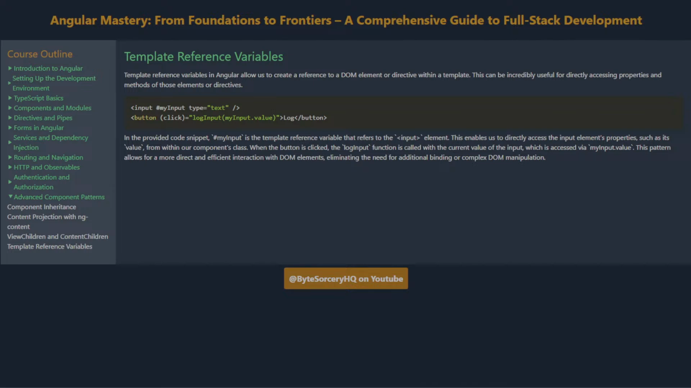When the button is clicked, the logInput function is called with the current value of the input, which is accessed via myInput.value. This pattern allows for a more direct and efficient interaction with DOM elements, eliminating the need for additional binding or complex DOM manipulation.